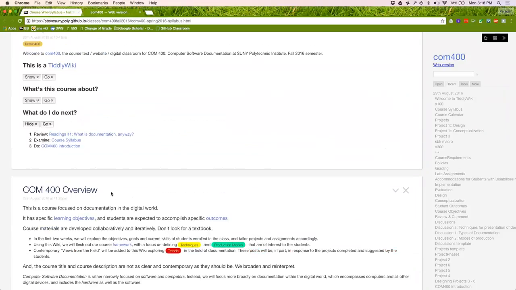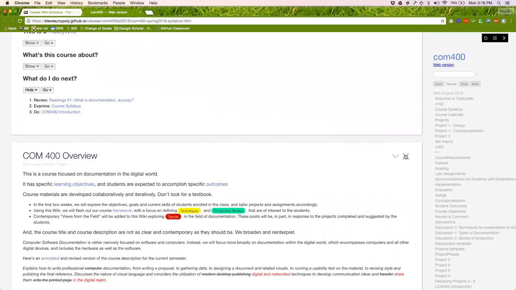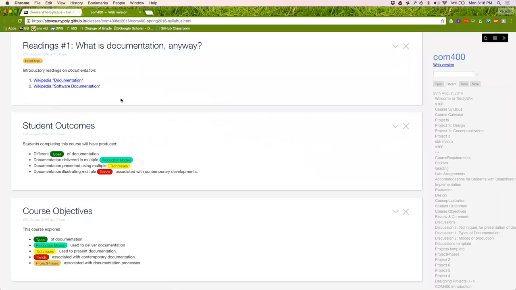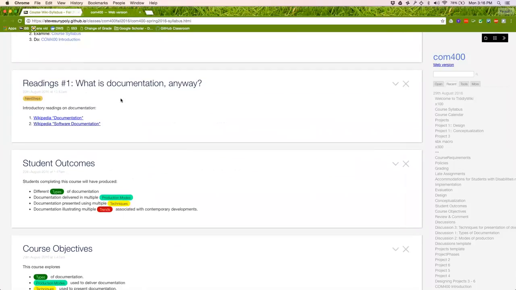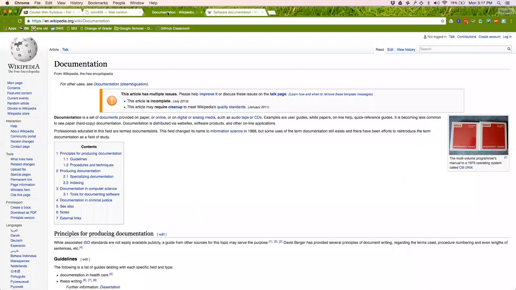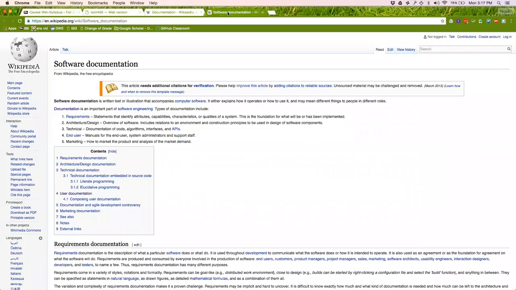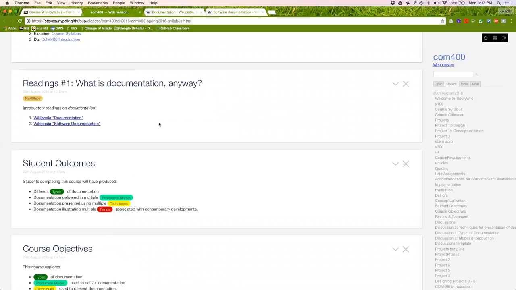So that's a very brief overview of the class. I'm interested in having you folks, everybody in the class, begin to think about what is documentation. And like most people, I start everything by looking in Wikipedia. So I'd ask that you go ahead and read the Wikipedia documentation and software documentation pages. Documentation is the broad-based, and software documentation is a little bit narrower. And we're going to blend the two into understanding, for our purposes, what documentation looks like.